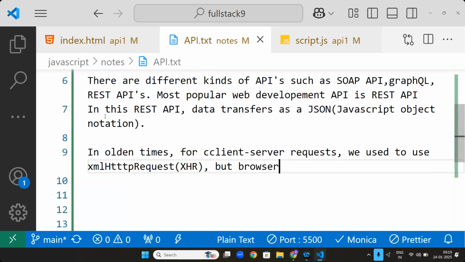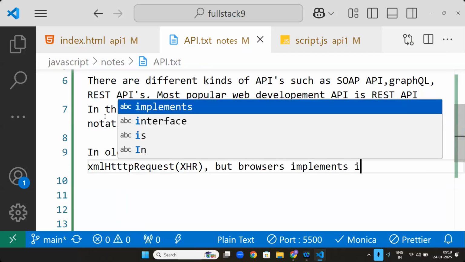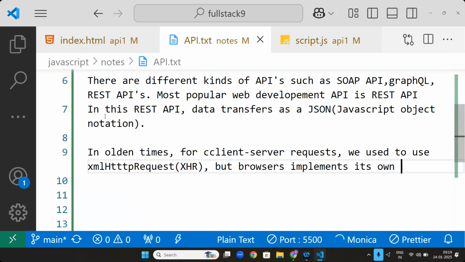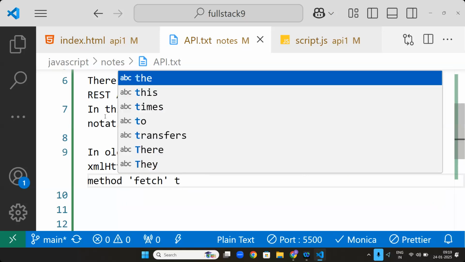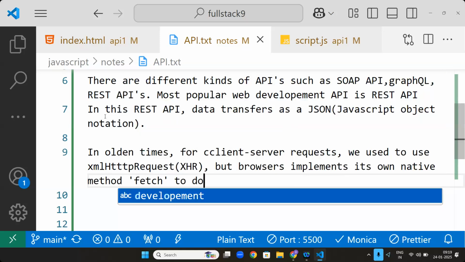But browsers implemented their own native method, fetch. Actually, fetch is implemented using that XML HTTP request only. Fetch is used to do client server requests.